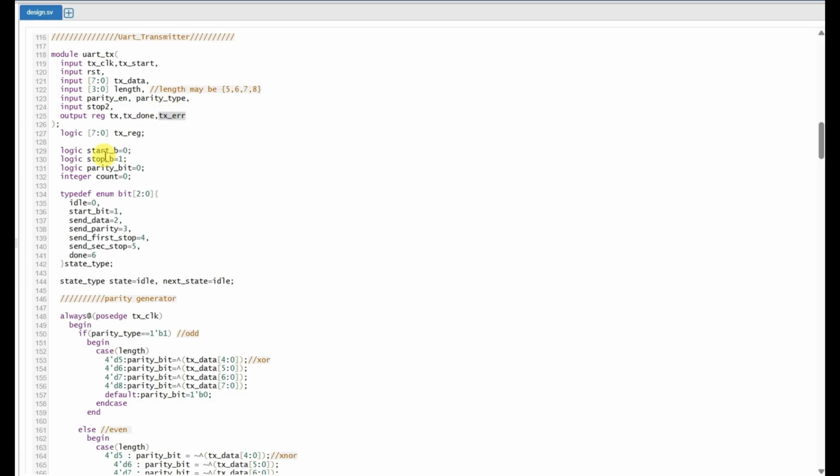We have also declared TX reg where we store the parallel incoming data, and start bit as 0, stop bit as 1, parity bit as 0 and count as 0. Internally we have defined a finite state machine, that is FSM, using 7 states. So which states are we using? First is idle, then start bit, send data, send parity, send first stop, send second stop, and finally done. And we have combined all of them together in a typedef, which is represented as state type.